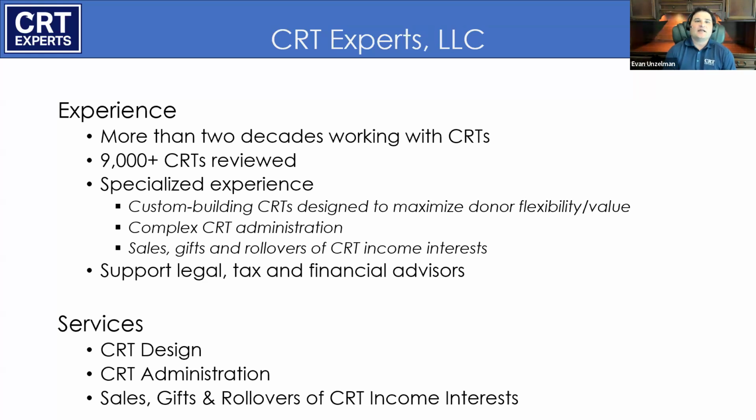But at a high level, the income interest in a CRT is a capital asset. And just like other capital assets, it can be bought and sold, donated to charity, used to create a new CRT with different beneficiaries. And this has always been where I've worked the most within the CRT space, what we call secondary planning, CRT secondary planning, reviewing existing CRTs and helping the income beneficiaries sell, gift, and roll over their income interest.